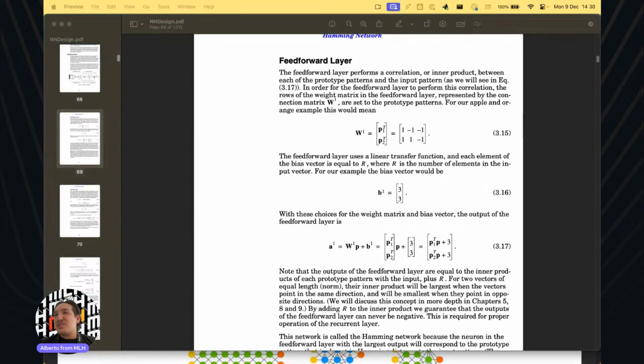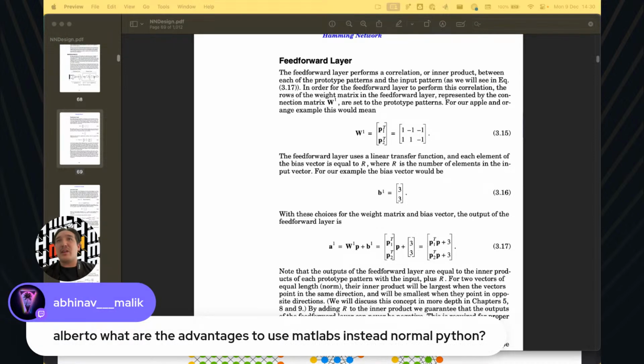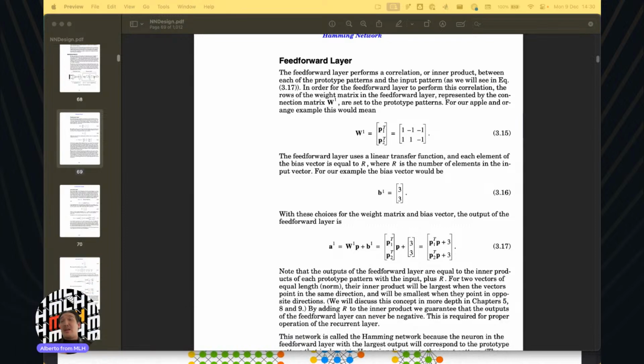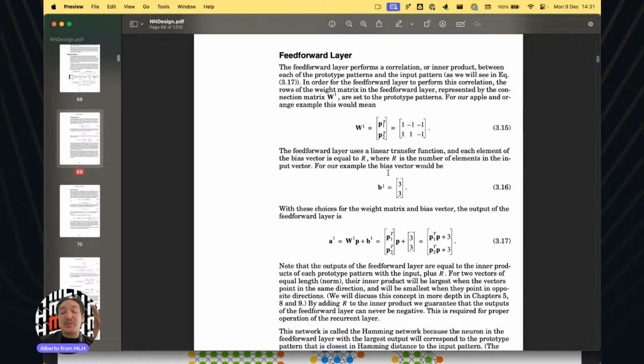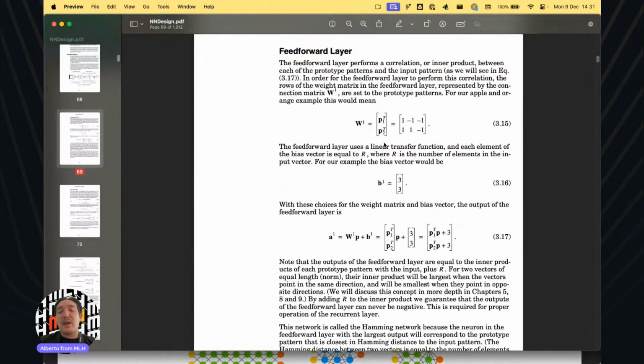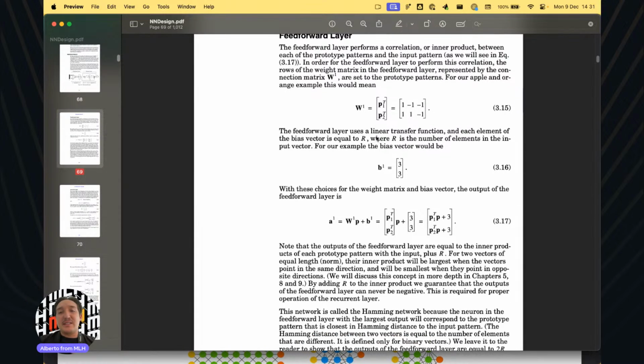I have another question. Alberto, what are the advantages of using MATLAB instead of normal Python? Again, MATLAB supports these matrix operations, which are very important here, in a native way, and that's the main reason. If you want to do it in Python, it's totally fine.